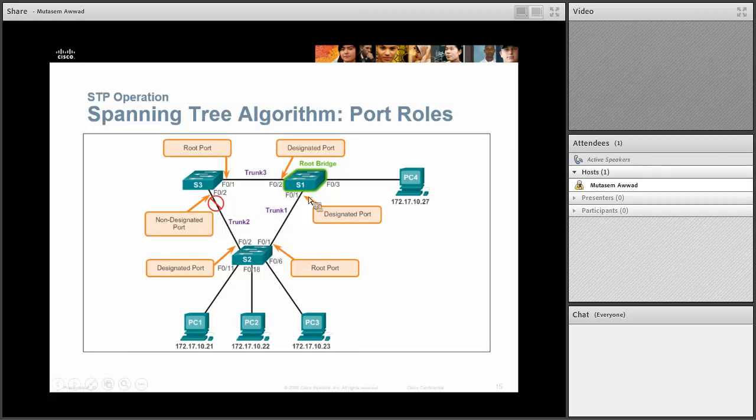So let's assume S1 was elected as the root bridge. S2 will find the port that is closest to the root bridge, so you'll connect it to that bridge. S3 will say, my 0/1 is the quickest way to get to the root bridge.